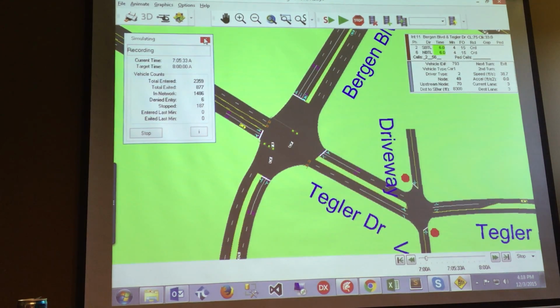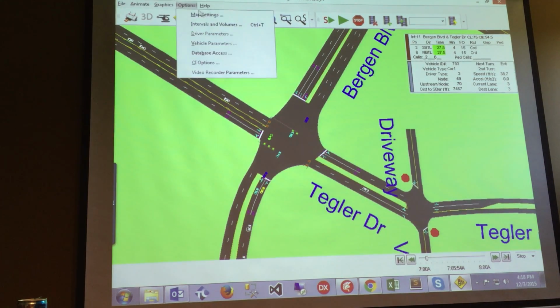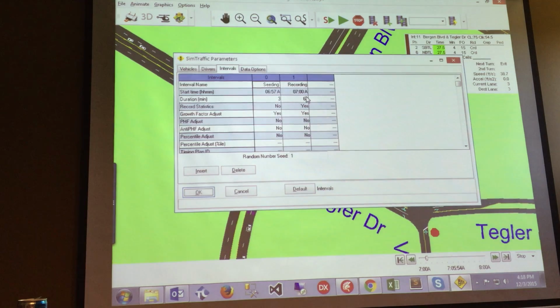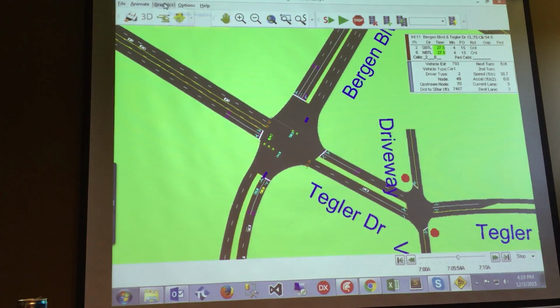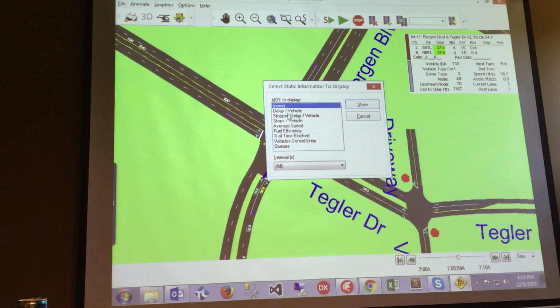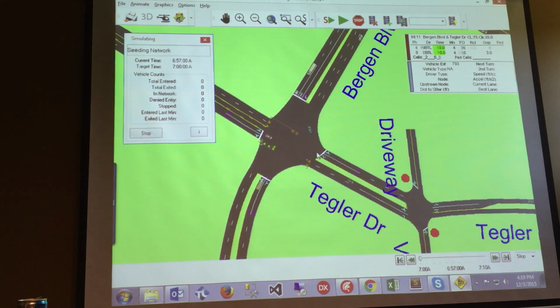It'll be tomorrow. So what I'm gonna do, just to make it fast, I'm gonna cut down the option interval and volume. I'm gonna keep it, let's say, 10 seconds. And now if I go to graphics, show graphic statistics, and let's say I select delay and vehicle, and I hit show. So to show static graphics, the MOE data for interval must be recorded. Click OK to record data.